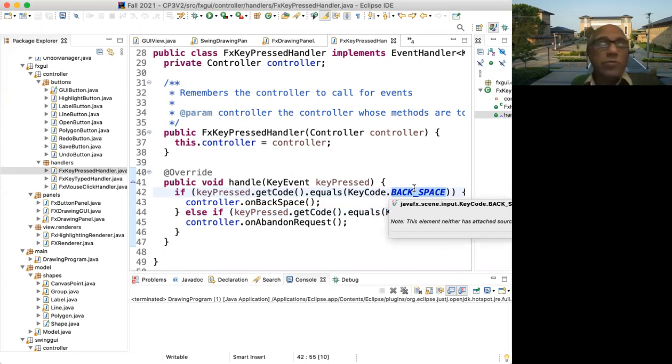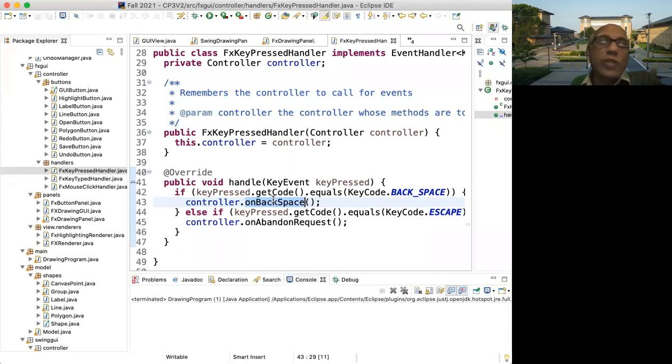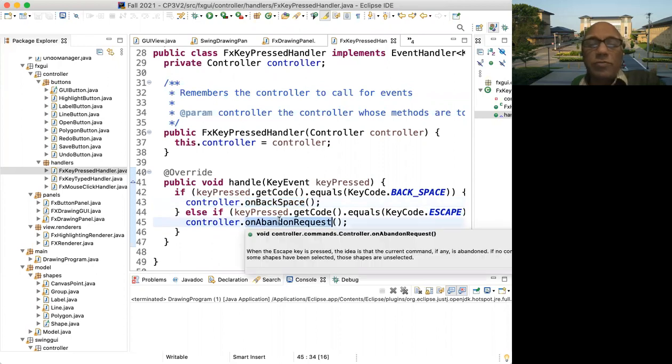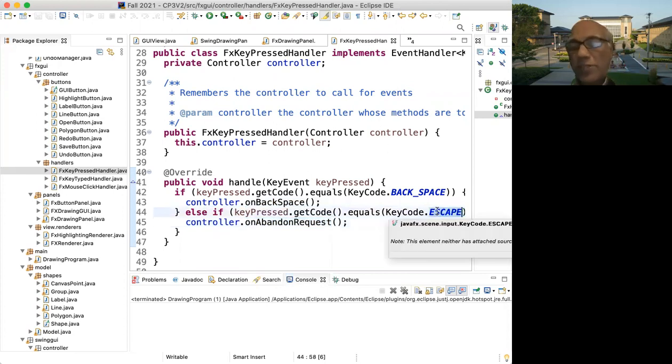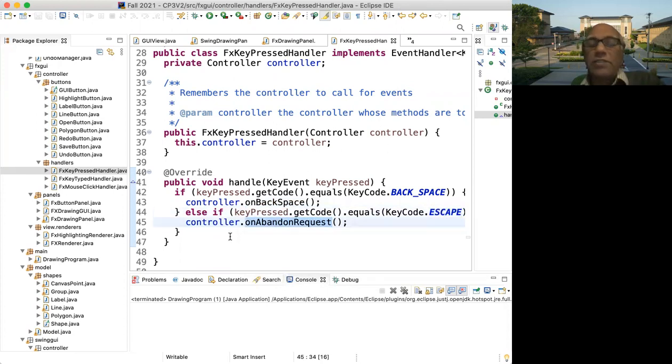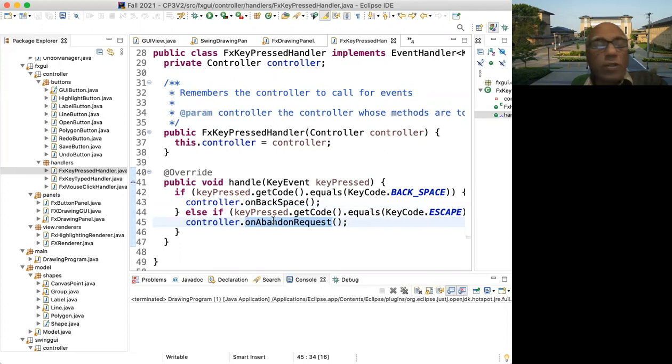Backspace is for when you create a label, backspace will delete the last character. So this senses the pressing of the backspace key, and then you call the controller's on backspace. So the controller doesn't know how the user actually ended up requesting backspace, or how does the user actually abandon a request? We know that they have to press escape, but the controller doesn't really care. It knows that the current command has to be abandoned. So it has this method called on abandon request.